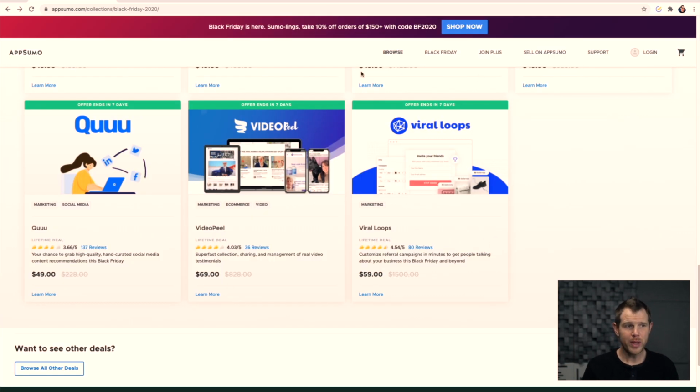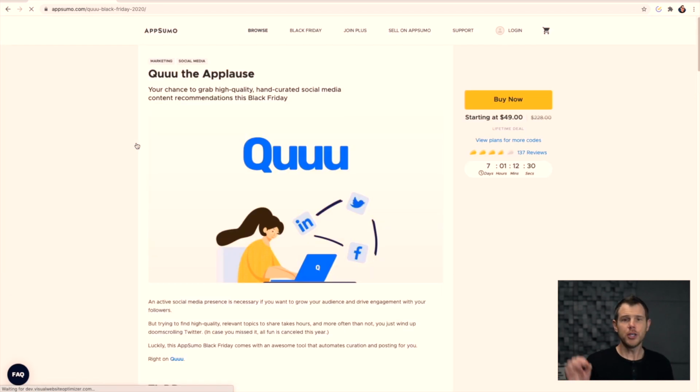All right, the last row, we only have 3 deals left to talk about. Quuu is also a social media application. The idea here is that when you're needing to fill up your Publer calendar, you should find some content to post. Quuu is something that will give you recommendations for content that might be interesting to your audience. I've had mixed results with applications like this. I've not used Quuu. Personally, it just doesn't really fit with my philosophy for how you should share information online.